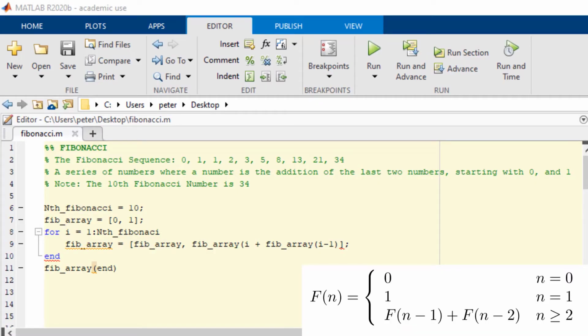The Fibonacci sequence is a series of numbers where each number is the addition of the last two numbers, starting with 0 and 1. So 0 plus 1 is 1, 1 plus 1 is 2, 1 plus 2 is 3, 2 plus 3 is 5, etc. Note that the 10th Fibonacci number is 34, which we will try to calculate with code.